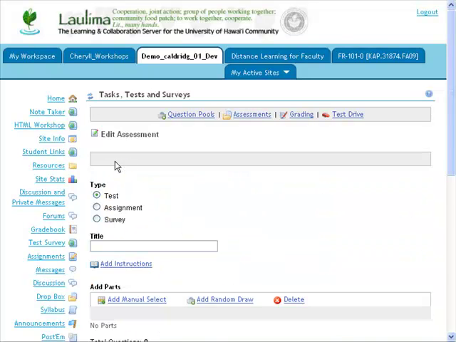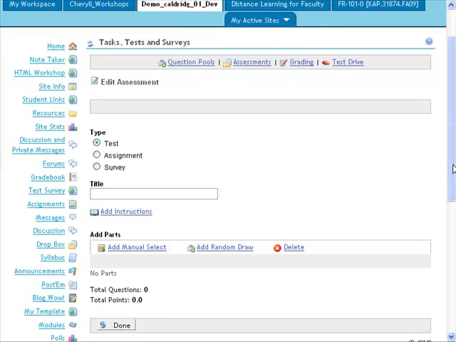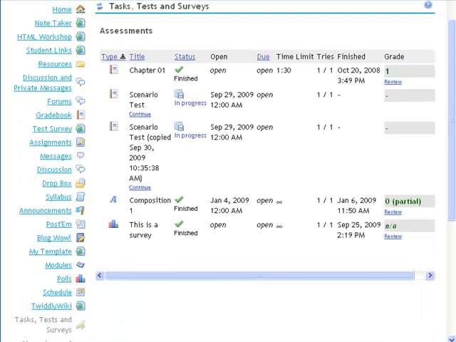This takes you to a screen where you may enter the type, title, instructions, and parts for your test. The type option consists of test, assignment, and survey. The difference between test and assignment types is the icon that is displayed under the type section of the assessments list for both students and instructors. Let's switch to a student view. In this window, you can see the assessment list and the different icons in the type column. Now back to our new assessment.